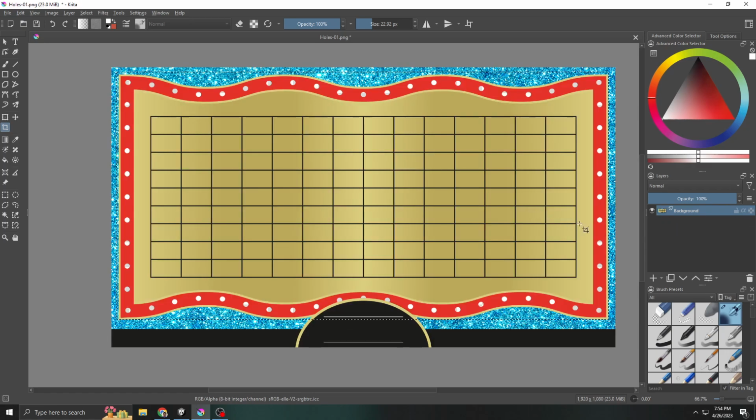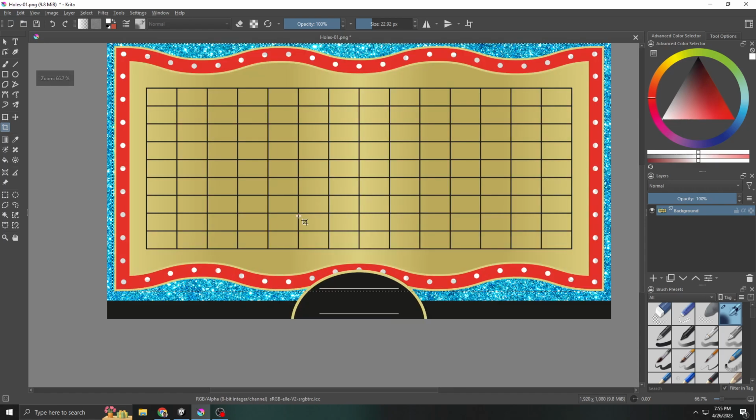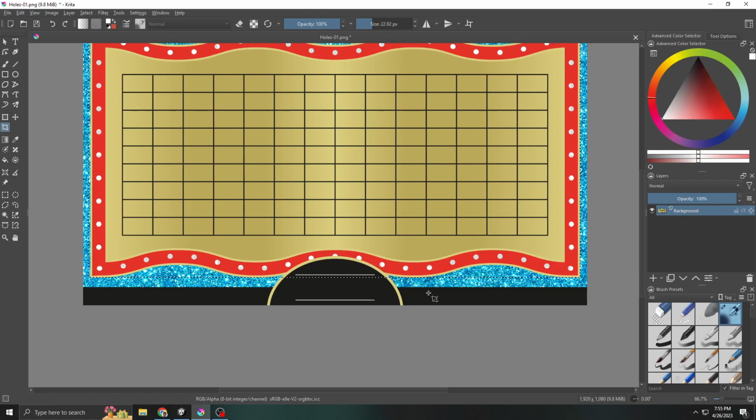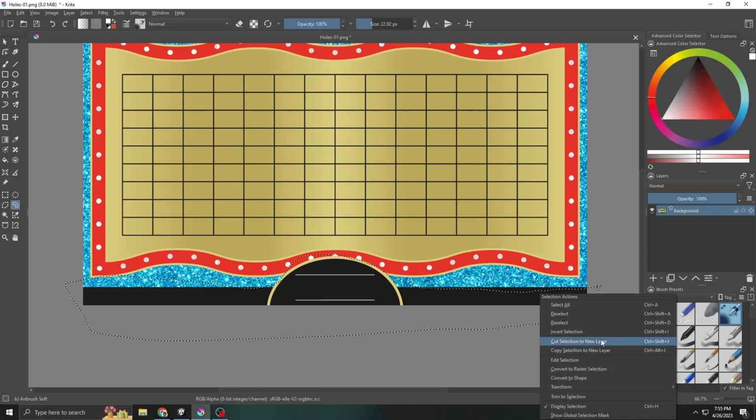Let me go back and look at all the different elements in this image. I will definitely need this little circular border thing at the bottom as a separate image. I'll give you an example of how it would look. If I just deselect everything and roughly cut it like this, and put it in a new layer.